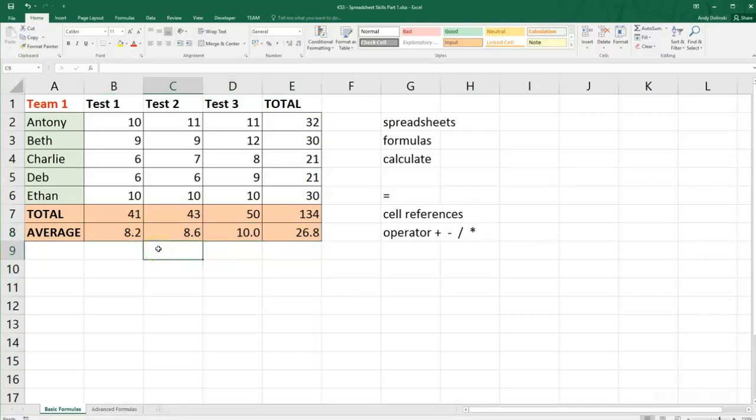So to summarize, we have a spreadsheet. Spreadsheets are like giant calculators. They use formulas to help us calculate the answer. All formulas start off with an equals. They use cell references, and then you can use an operator such as addition, subtraction, the / for divide, and the asterisk for multiplication. Remember to use the numbers by the numpad, as it is the best place to put your hand when using spreadsheets. It's the most efficient.